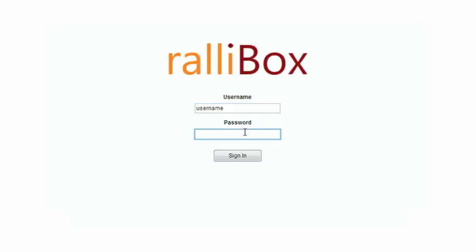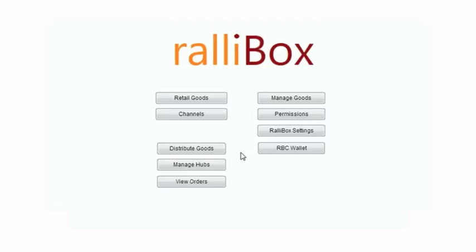The first thing that we do is go ahead and sign in. And once you click sign in, you can see this brings us to the home page. There's three groups. These are the retail functions that would be used by a retailer. These are the distribution functions, which would be used by a supplier. And these are the general RalliBox functions.